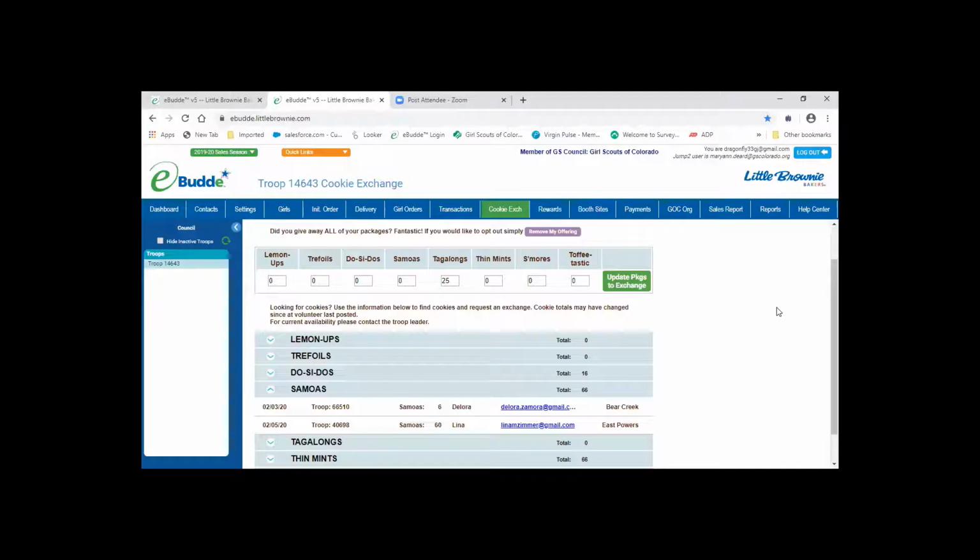So in the system, it shows troop numbers. Remember that first number is the area where you live. The 6 is the Denver area. The 4 is the Colorado Springs area. And 1 is Western Slope. 2 is Durango, Cortez. 3 is Pueblo area. 4 is Colorado Springs. 5 is the mountain communities. 6 is Denver. And 7 is the Northeast Colorado, Fort Collins and all of that area.